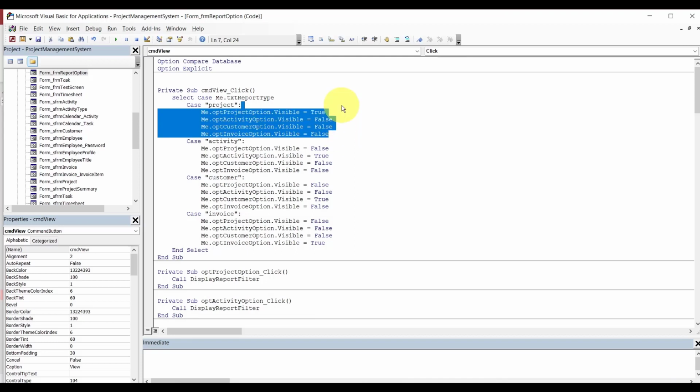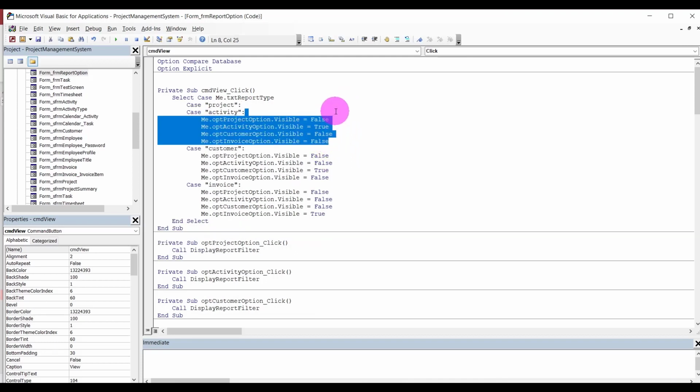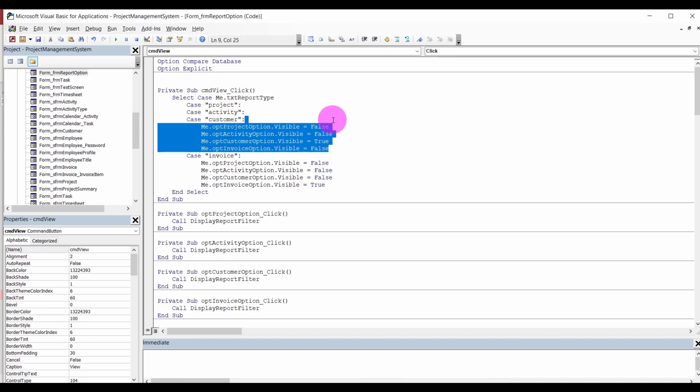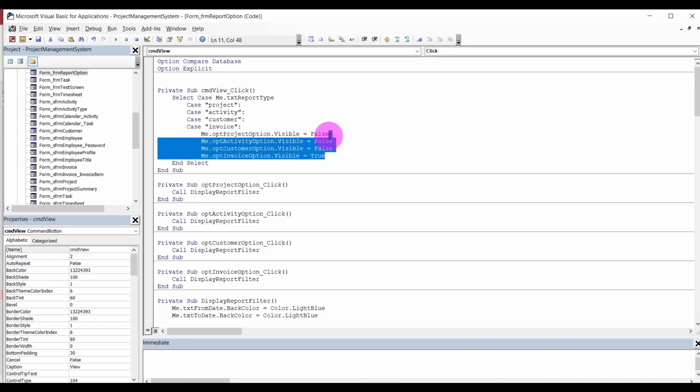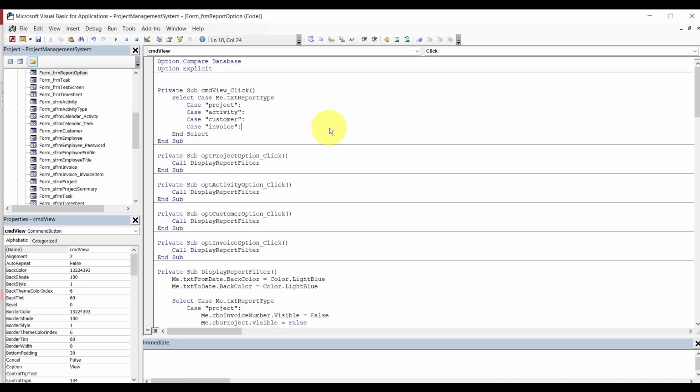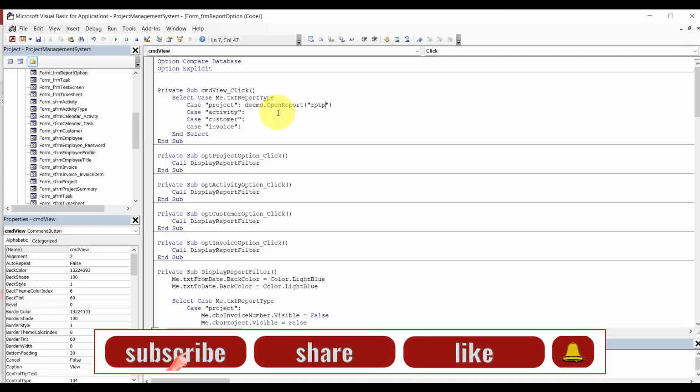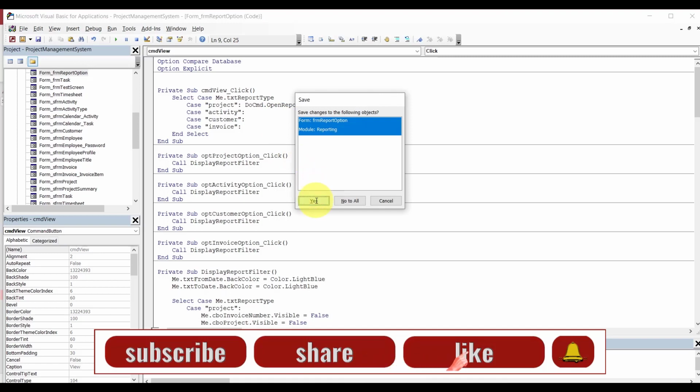And we don't need anything here. Nothing there either. And how about do command open report, and I'm just going to type in RPT project. See how I do that? Project, just like that. I just want to see what it is.